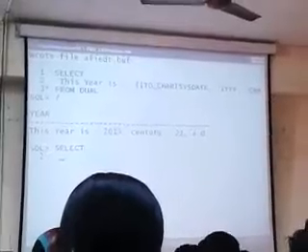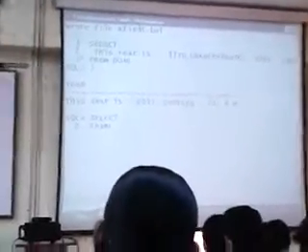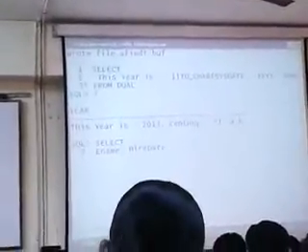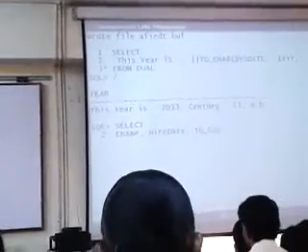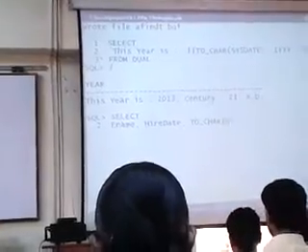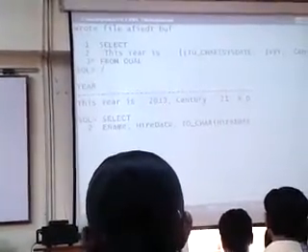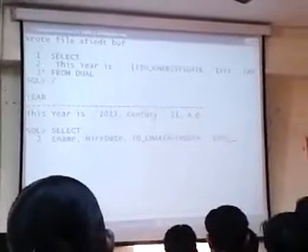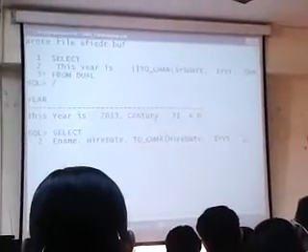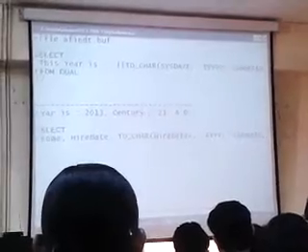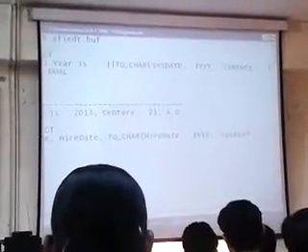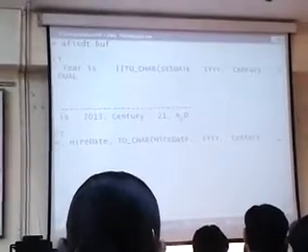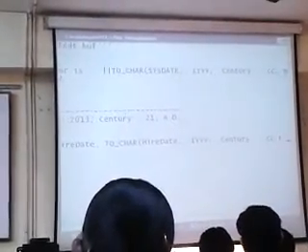Select ename, and then we are trying to go with hire date, and then we are saying TO_CHAR of hire date, IYYY, let us say, with the century, and then we are just going with CC, B.C.